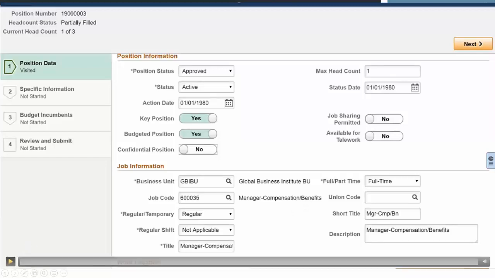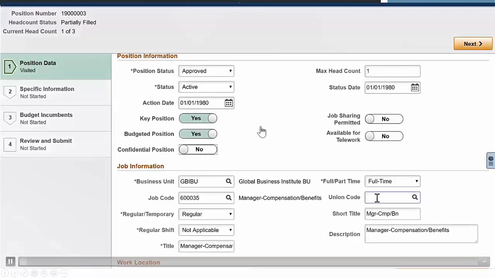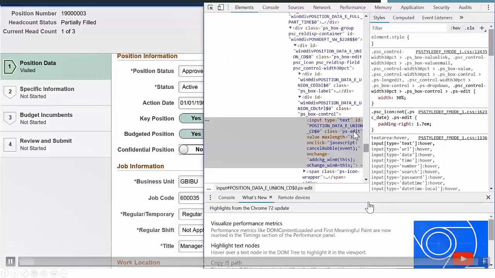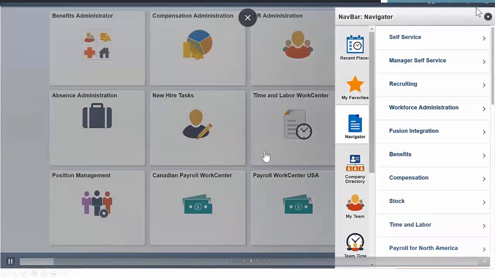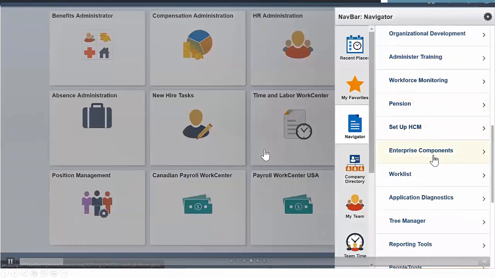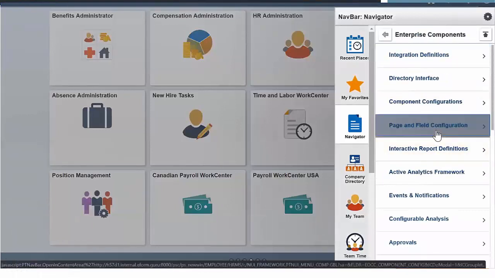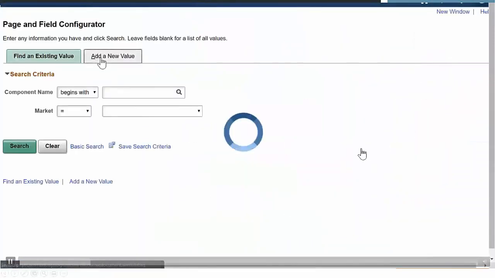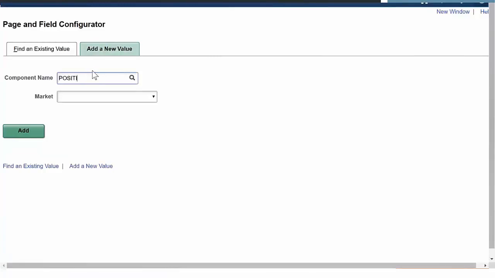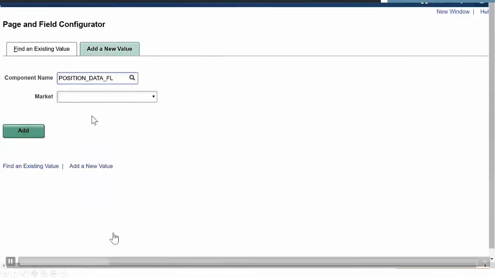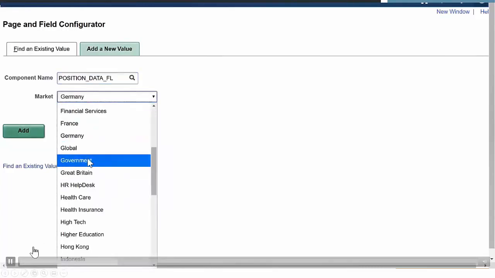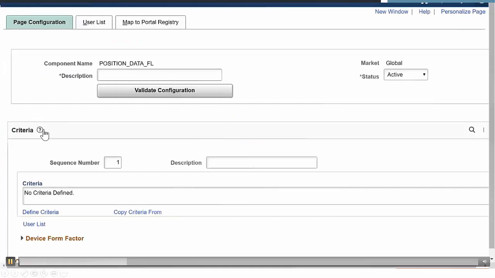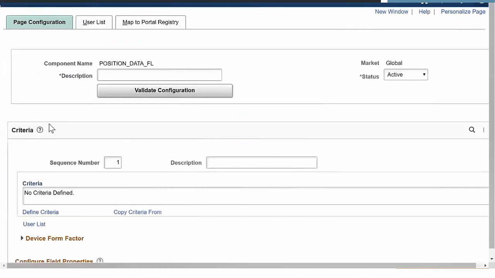Here again are the fields that we're going to be working with. These 5 plus union code. I'm going to right click in my browser and hit inspect in order to see position data union code there. So that let me figure out a little bit what the field name is, that it's UNION_CD. Then I'm going to drill in here in Enterprise Components to Page and Field Configurator, add, put in the position that I'm working with here. It's position data FL and the market. We'll go over, by the way, how to find the market in the next video.